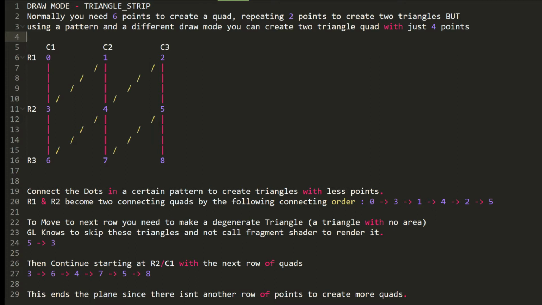So we end up creating 2 quads with 6 points, whereas normally a single quad would take 6 points. So we actually end up saving a lot of data doing it this way. So that's pretty much it. It's just the pattern of creating the index, or the pattern of which the vertices are in a specific order.